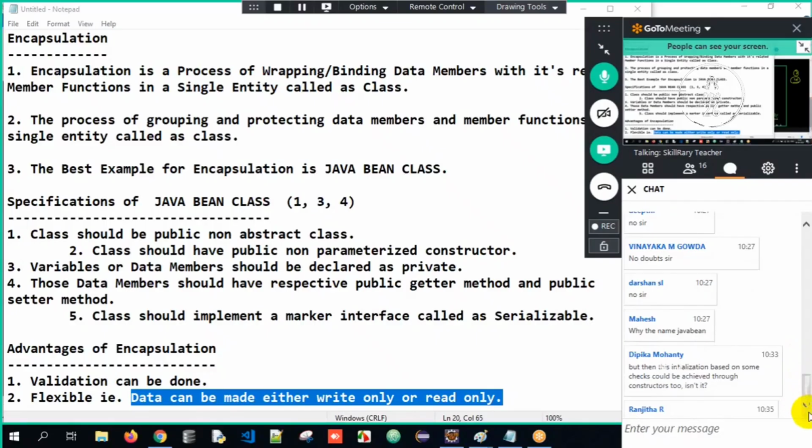Second one is, we are supposed to understand, but then the initialization based on checks could be achieved through constructors too, isn't it? Yeah. So constructors can be done. Constructors can also be used over here. But here, what if you want to modify it? It will become a problem.